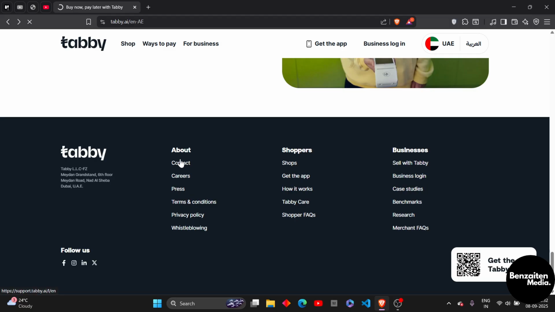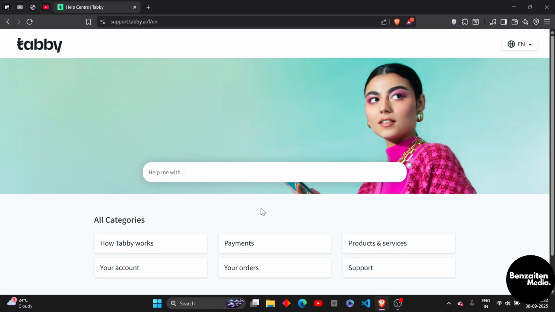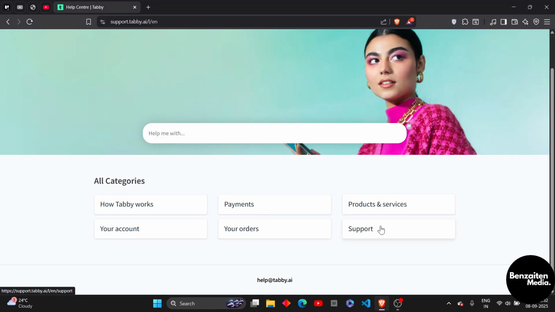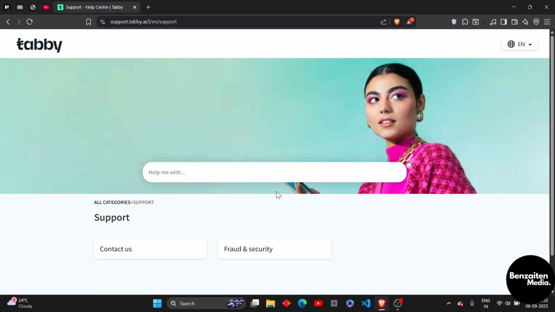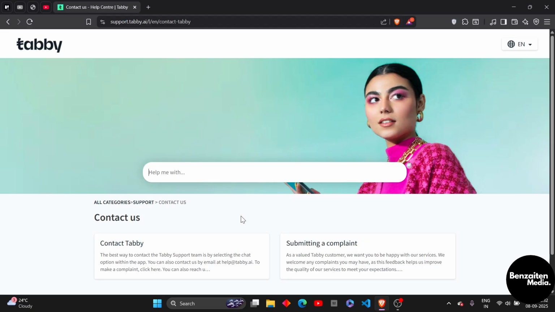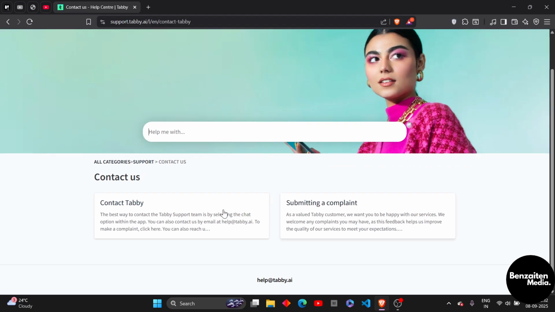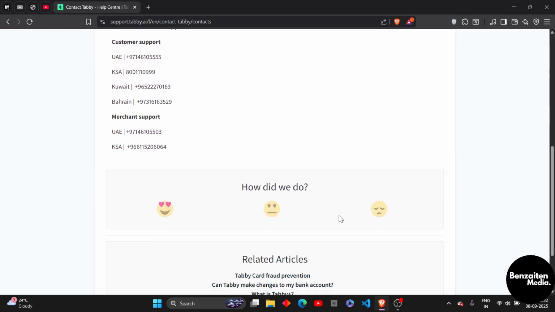After clicking on contact, you will open the support page or help center of Tabby. From here you need to click on support, and after clicking on support, you need to click on contact us. After clicking on contact us, you will see the option to contact Tabby. Simply click on contact Tabby or you can submit a complaint.